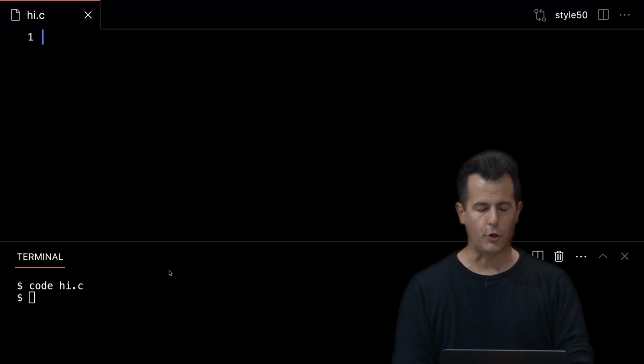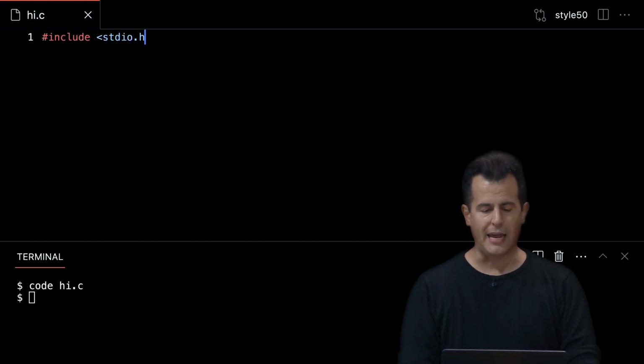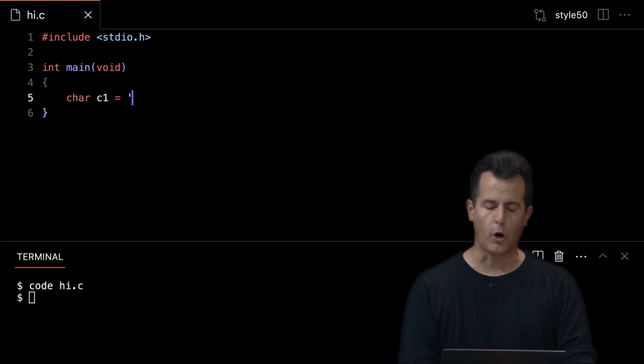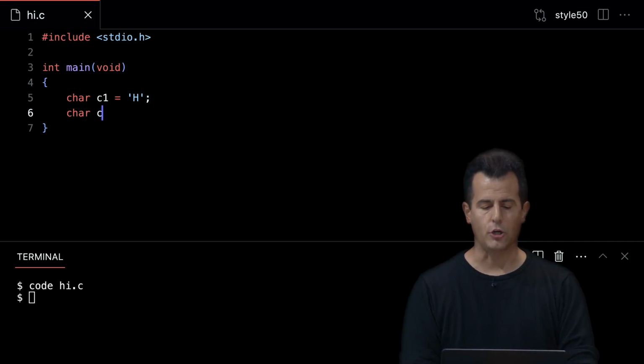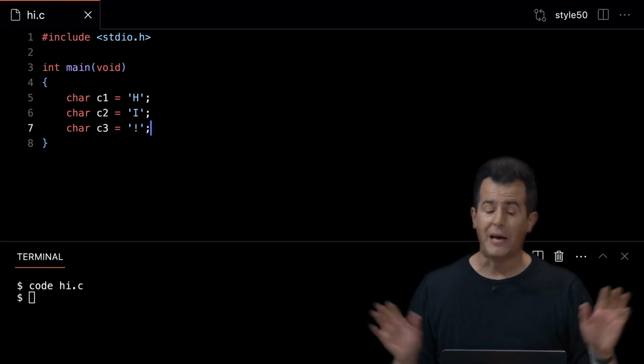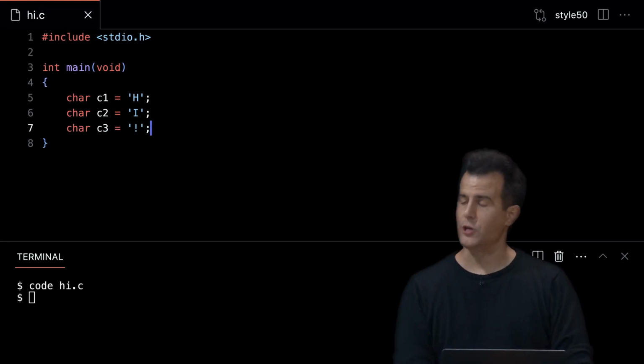And in this program, I'll first include stdio.h, int main(void) as before. And then inside of main, let's just do exactly that. char c1 equals 'H'. char c2 equals 'I'. char c3 equals '!'. So clearly not the best approach, but just for demonstration's sake.